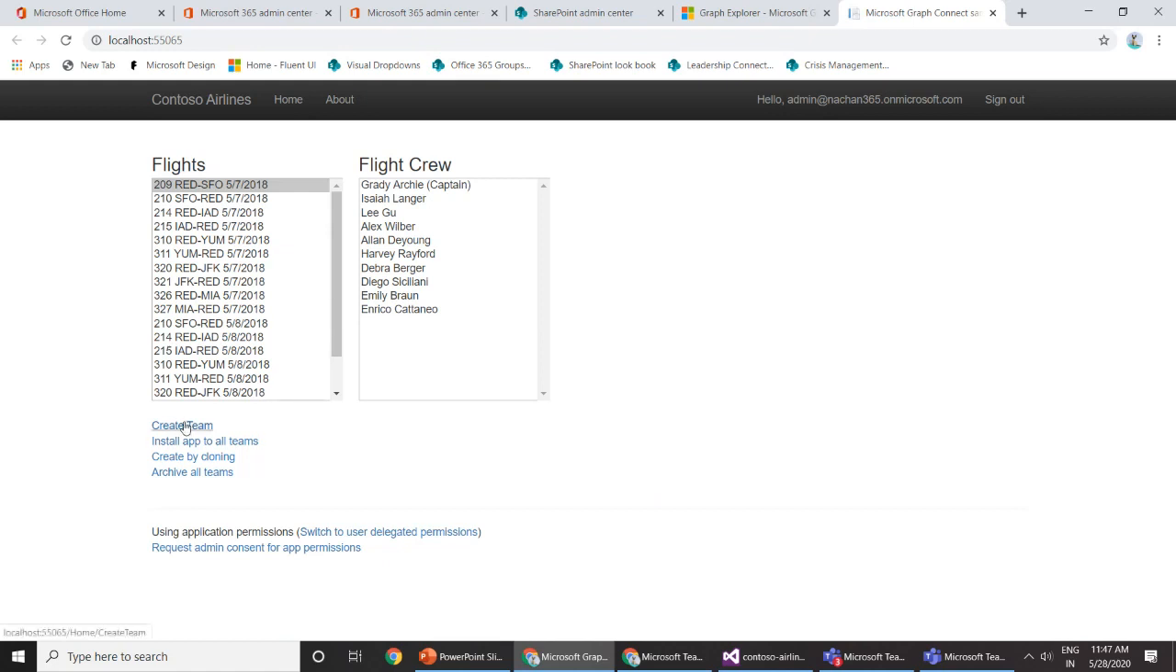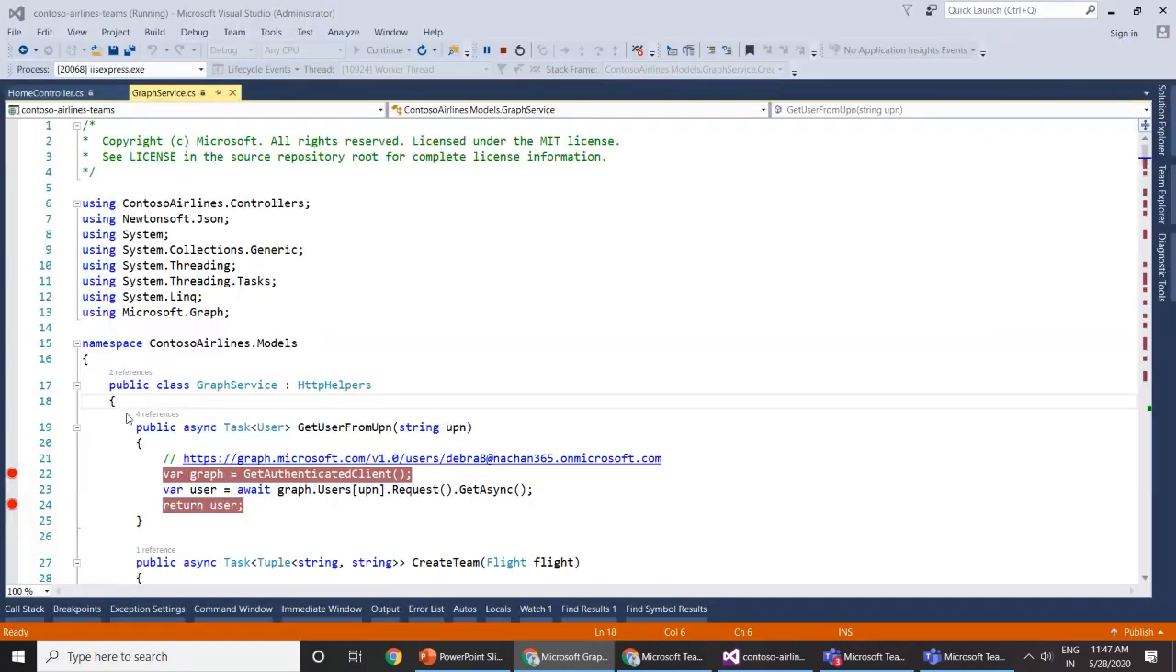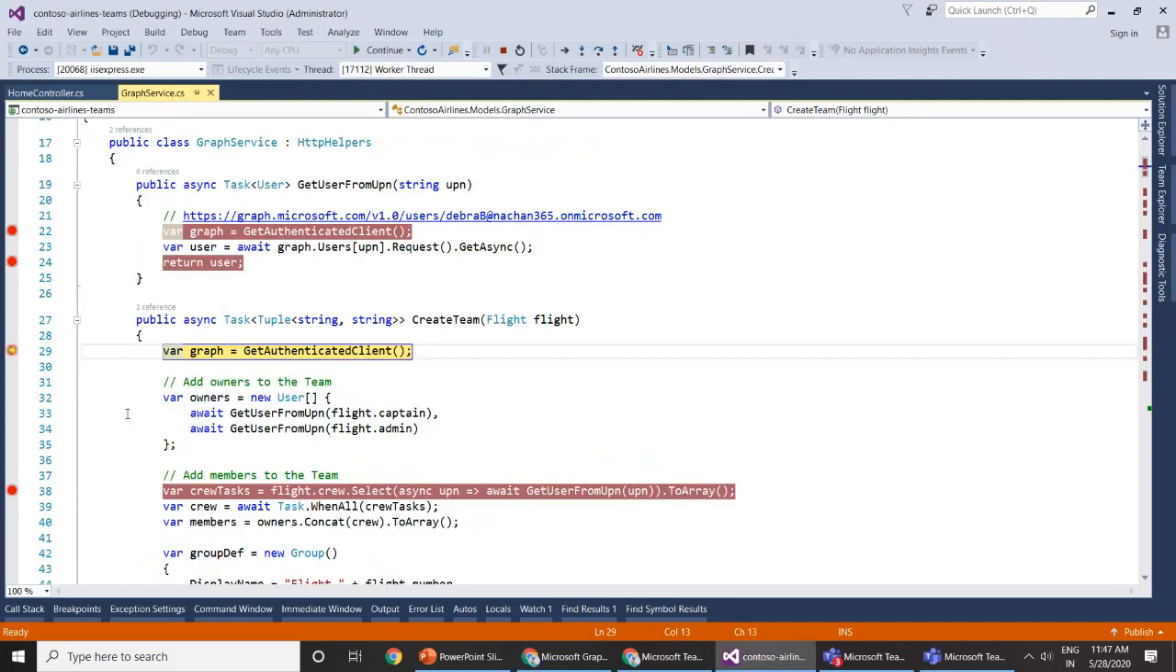So let's start by creating a team. For example, we want to fly one flight from Pune to maybe the US. So we will click create team. The first step for creating a team is to figure out who you want in that particular team. So for us, we will have a captain and the administrator as the owners of that particular team. So we will start with the UPNs, which are their email addresses, and then we need to translate that into Graph syntax. So here we already have a captain and an admin specified.